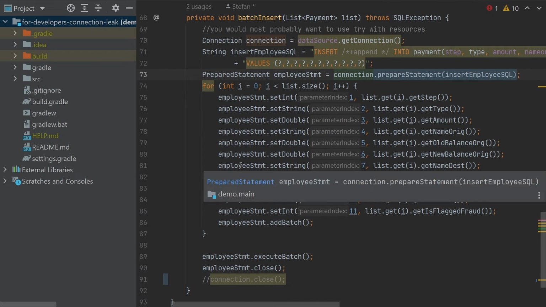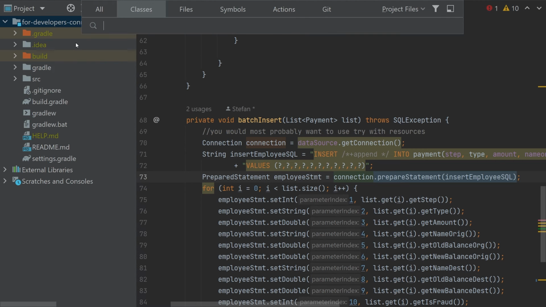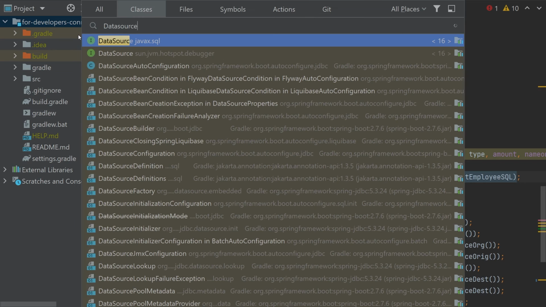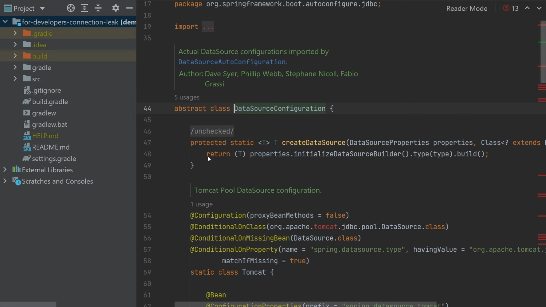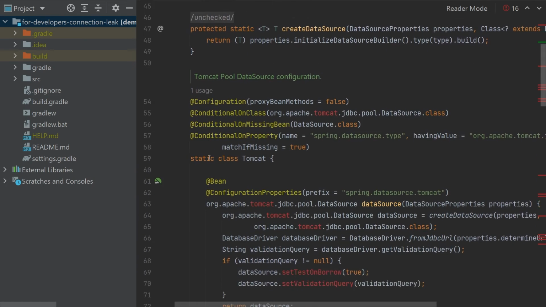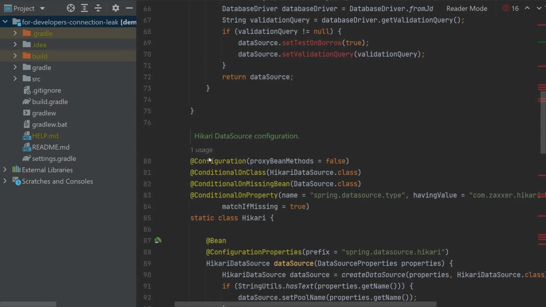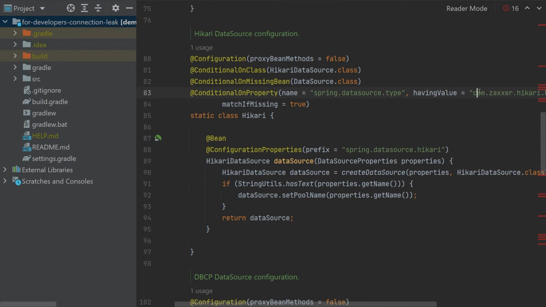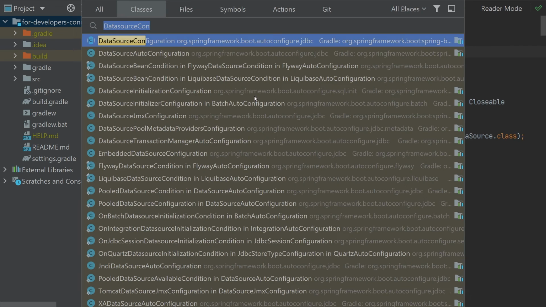What else should you know is that there is some default configuration of the data source in Spring Boot. So what you can do is go to the data source configuration class, and you should see some configurations. There are two options, the Tomcat data source or the Hikari one. And you see that here, this is the Hikari one, Hikari data source, but the default is not in the Hikari data source, but in Hikari config.